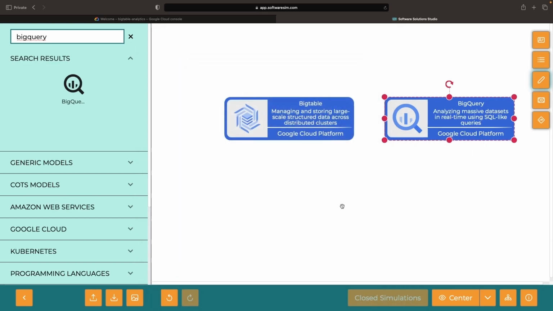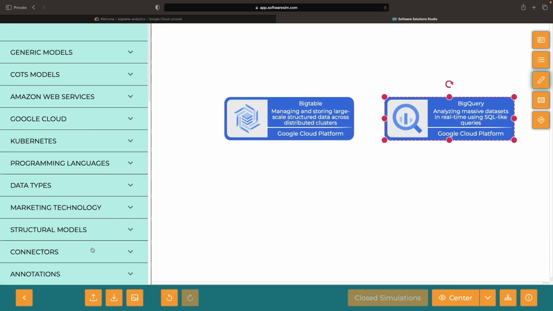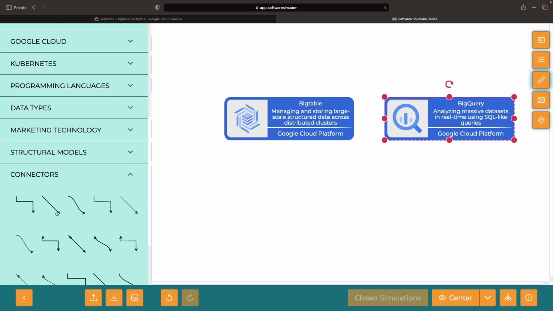BigQuery data federation through Bigtable is particularly surprising due to the simple fact that even though Bigtable is NoSQL, we can defy these rules by querying and processing its data using a structured query language in BigQuery.